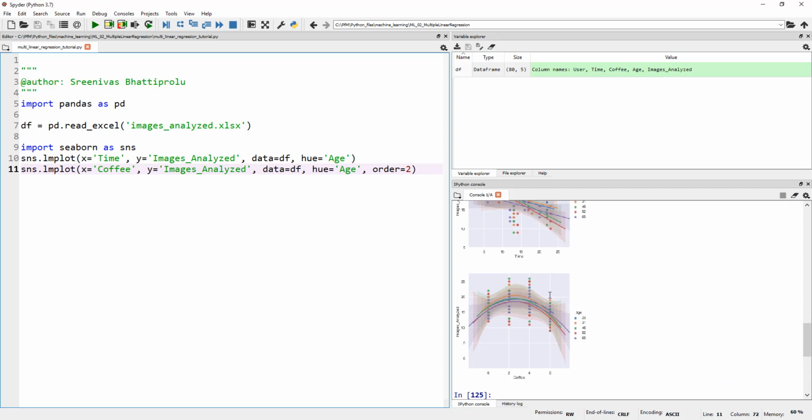For the coffee one, you see this is a fit for order equals two. So based on this curve, it looks like, okay, a little bit of coffee is fine, you know, two cups. But then if you start drinking more and more coffee, you start to see negative effects, okay? Again, do not read too much into this. This is not a scientific experiment where I have done this.